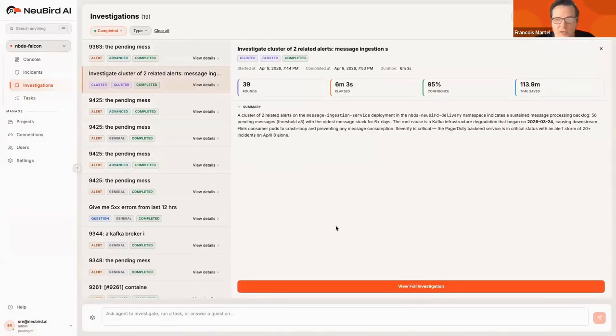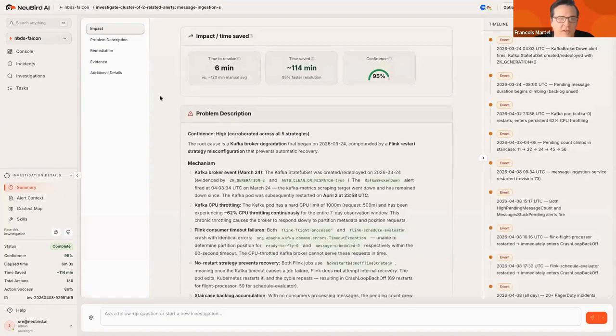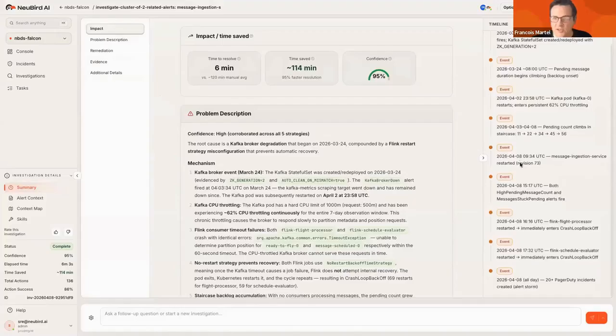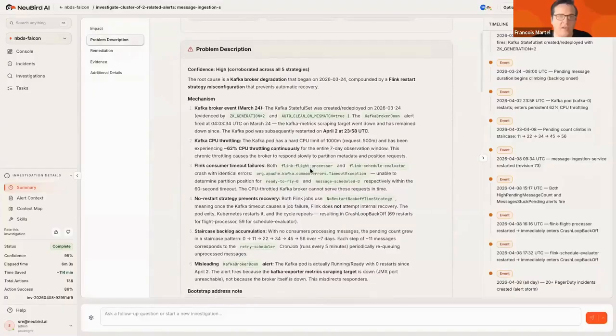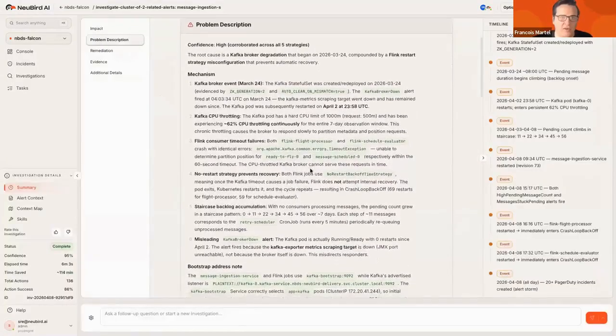And I have a summary here, confidence level 95%. This is what a full investigation would look like. You have the timeline of events that's been reconstructed and displayed here on the right. You have the time it took to investigate and resolve, an estimate of the time saving and the confidence level. And then you have the description of the problem.